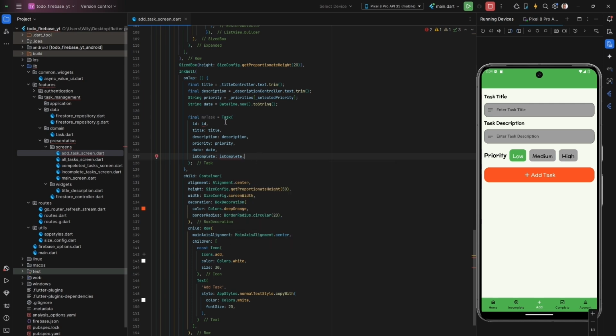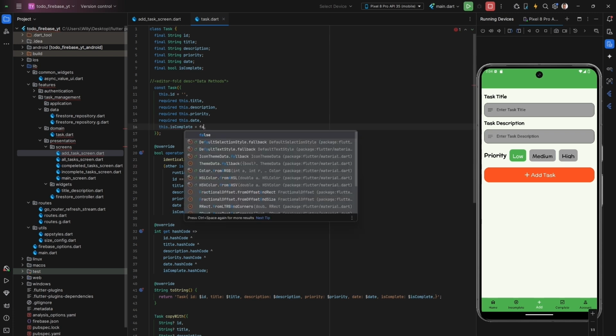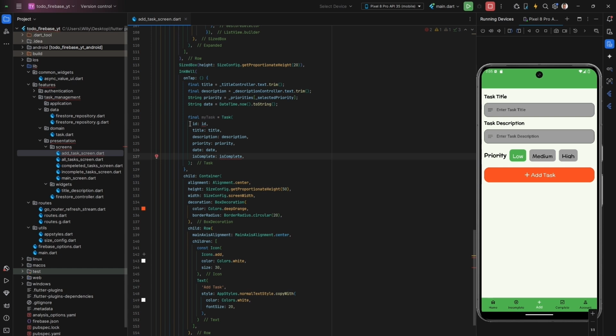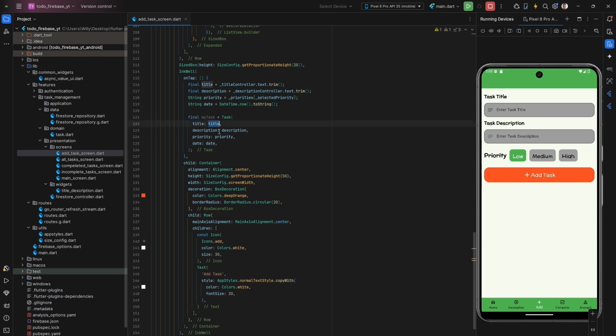Okay, so if I go to this task, for example, I want the ID, this dot ID, to be an empty string first, but it is going to be updated later, and this is complete. I need it to be false by default, because when you create a task first, it is incomplete by default. So we don't have to set the ID manually, and we also don't have to set this one. Okay, so we can just have it like that.